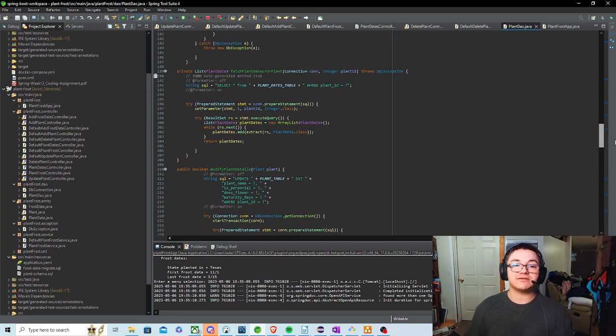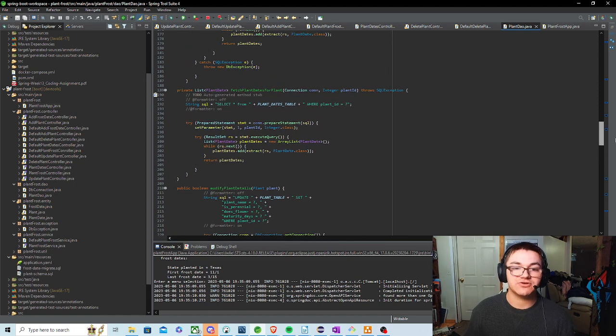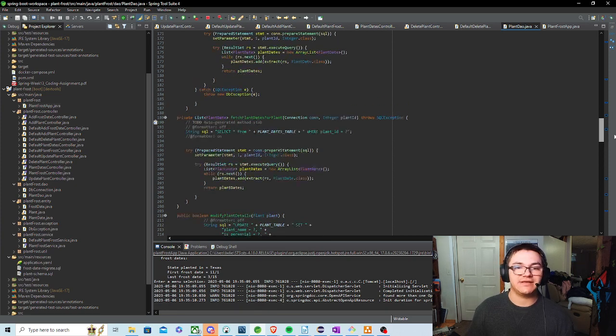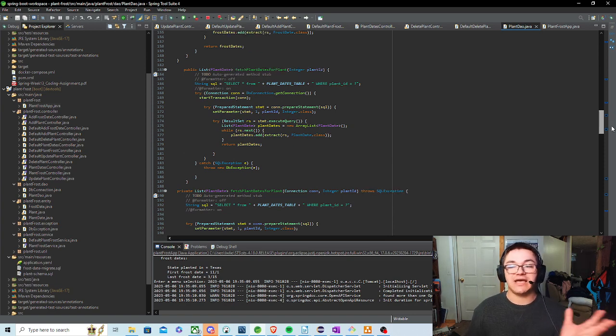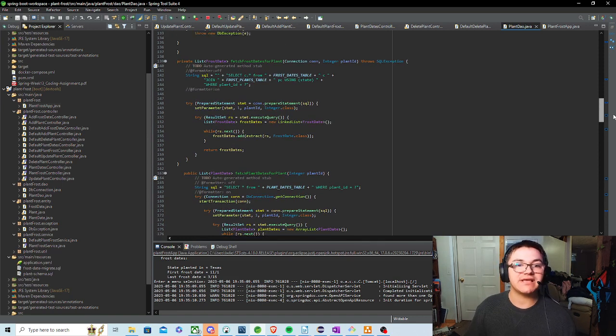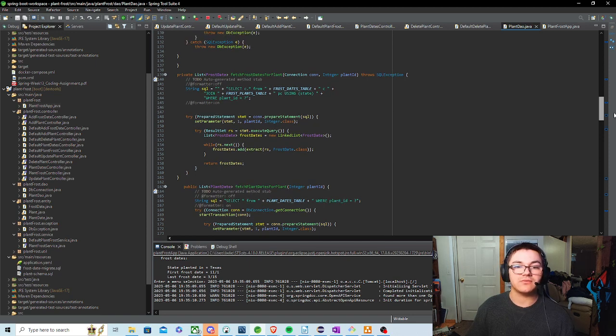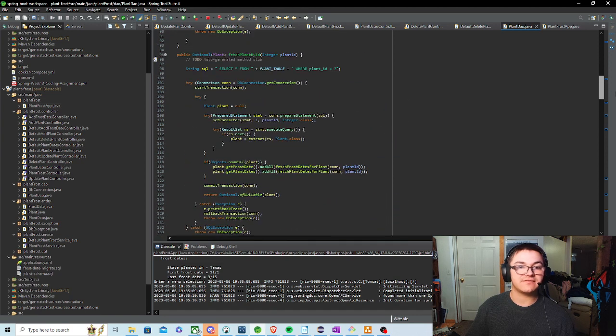Next is fetch plant dates. This one's done internally. This will take a connection and a plant ID and return all of the plant dates associated with that plant. And then I have another fetch plant dates. It's just an integer, that way it can be executed outside of the DAO. Next is fetch frost states for plants, and that'll take a plant ID and return a list of those frost states.